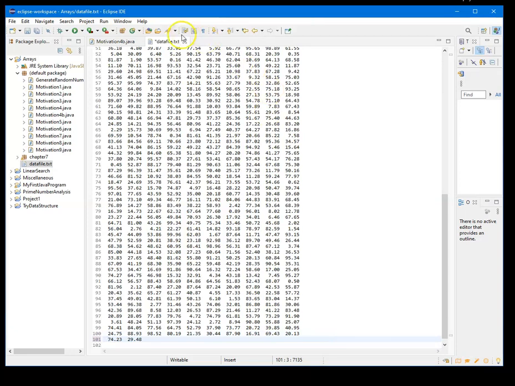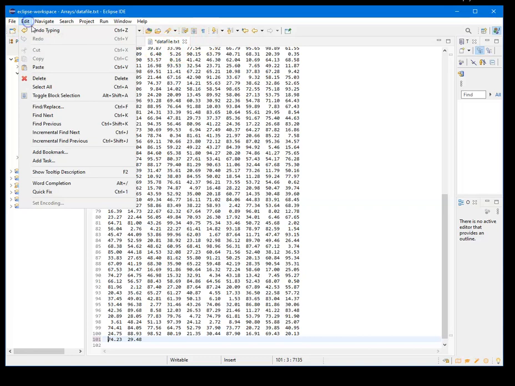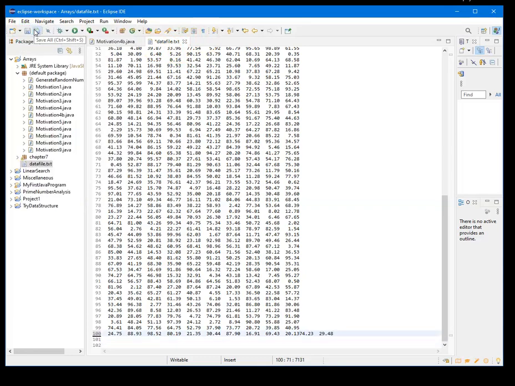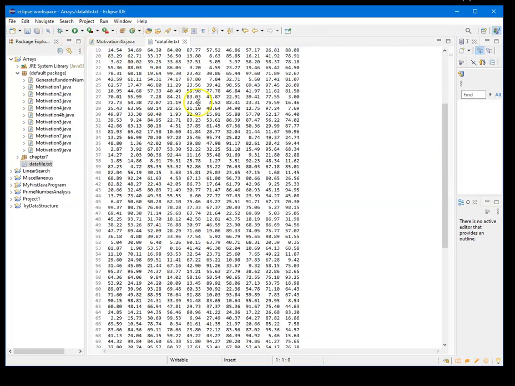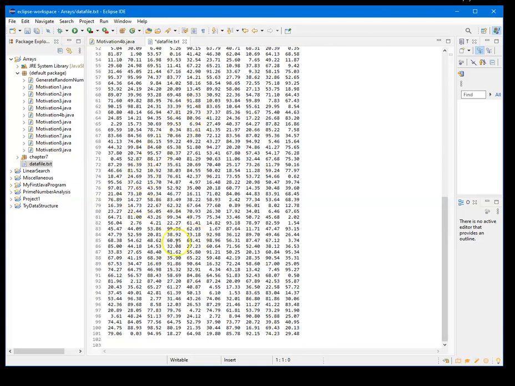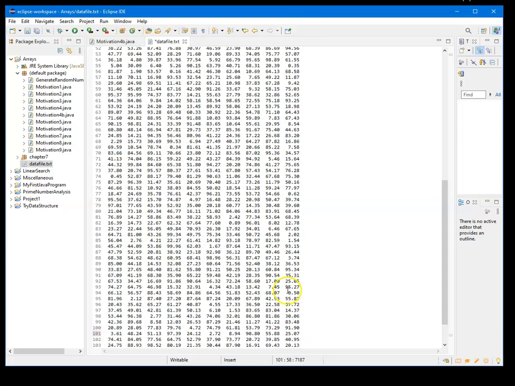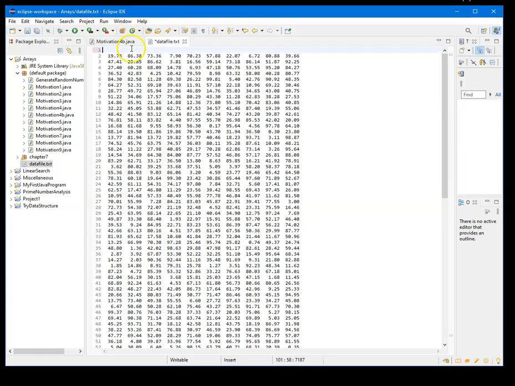Something happened. Edit, undo, edit, undo, edit, undo. Oh, I know what I did. Let's take off the last two elements. Okay, take off the last two elements, and I'm going to call this 998. Okay, save that. And see, I just modified the file, but I don't ever have to recompile the original program, the program that reads it. So let's go ahead and see what happens.